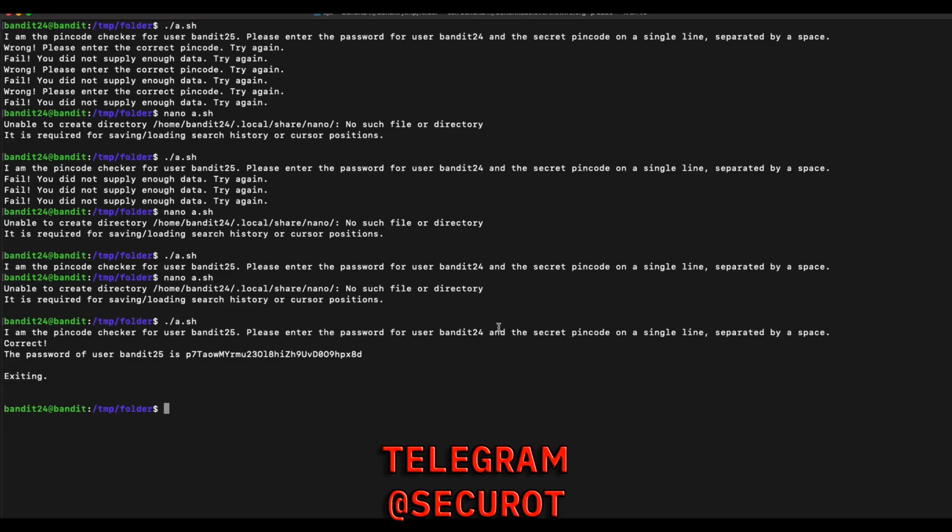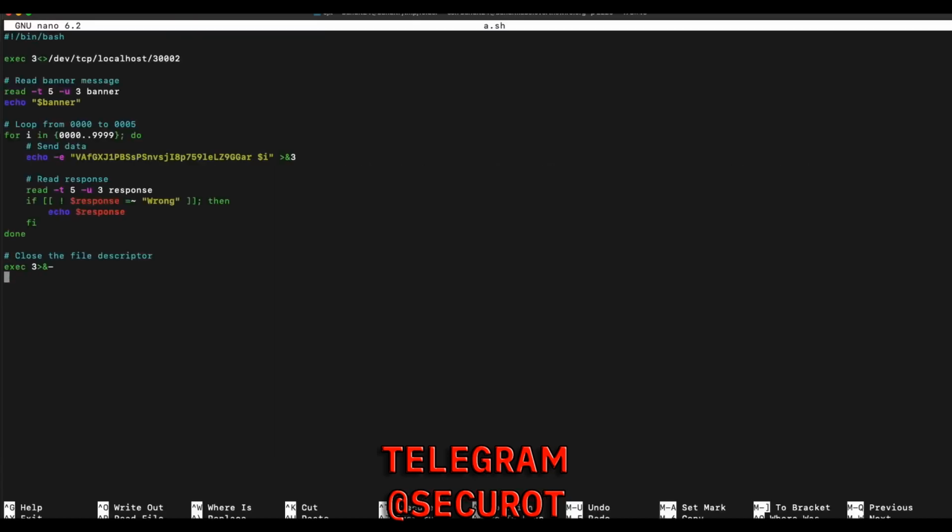It seems that the script worked perfectly. We are able to get the password of Bandit25, but we were not able to get the pin code of it because we did not print it out. For example, we could have printed out the value of i as well so that we know what the pin code is. We are just printing out the response from the network service.